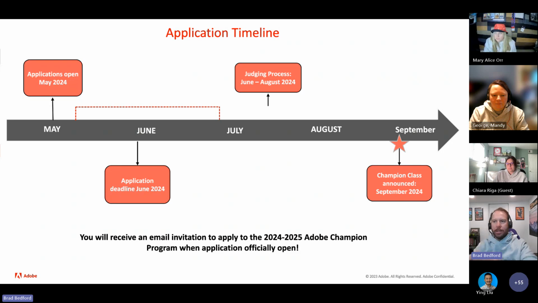So next month, our champion applications will be opening early next month. Then we will be closing those applications in early June. So we only have about a 30-day window for you to submit those applications. So do be on the lookout for any communications on LinkedIn, on Experience League, on email, promoting the Adobe Champion applications. Then, over the course of the next few months, we will be doing a judging process. This takes place between June and August.